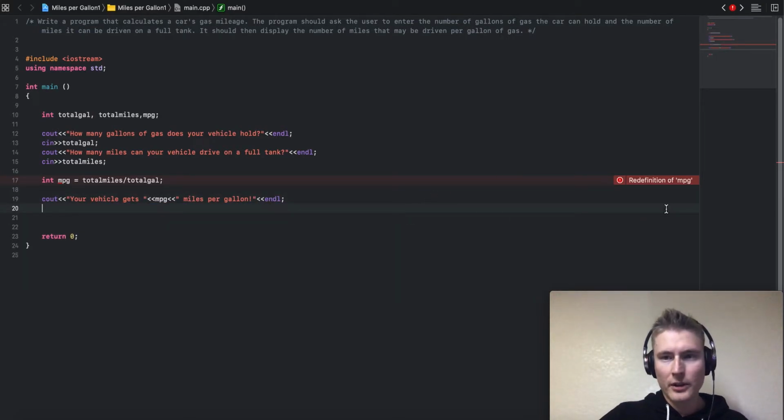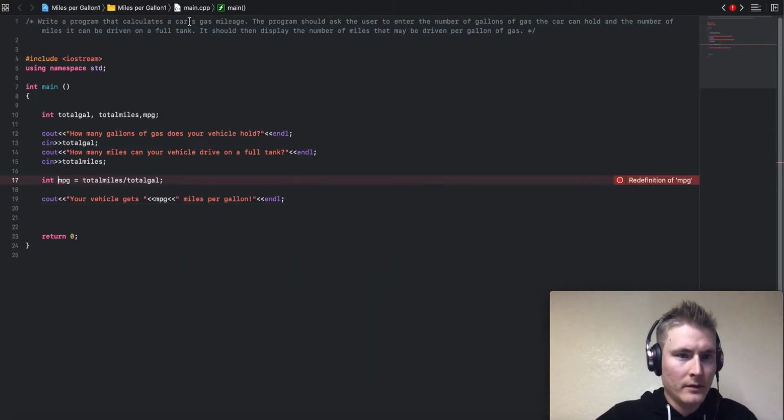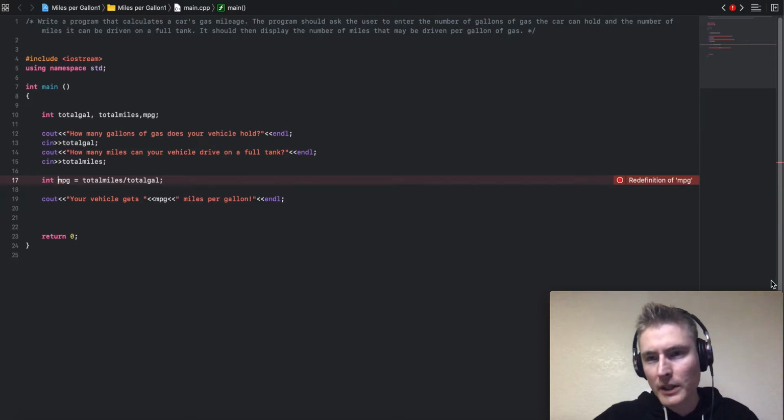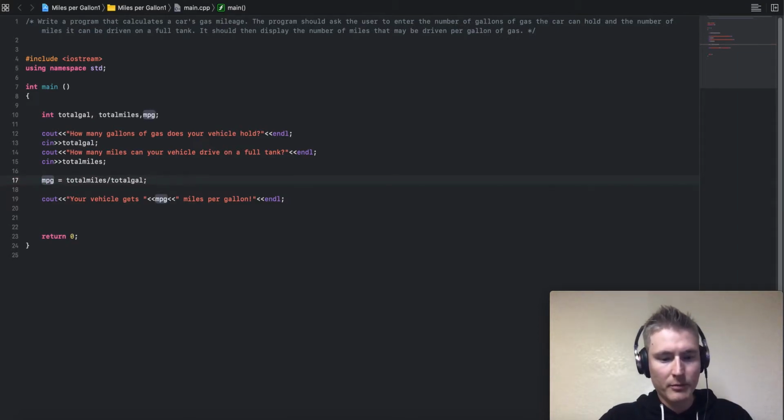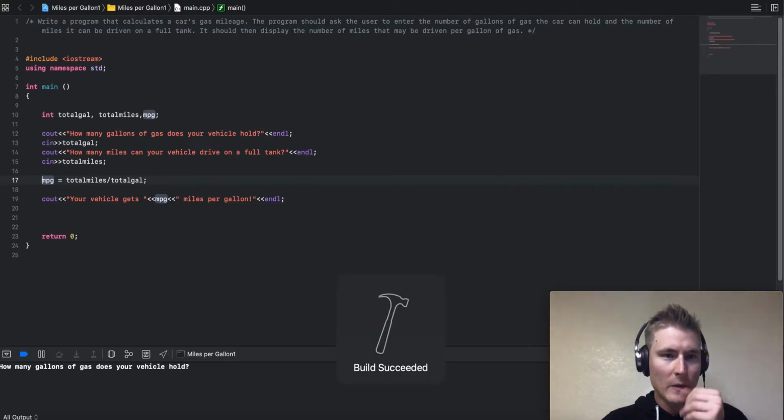All right, that should be all that we need. Redefinition of miles per gallon. Okay, so we're getting this error here because we're redefining miles per gallon, which the computer doesn't like. But if we set the value from here, it'll allow us to continue. Built successfully. Let's run it.